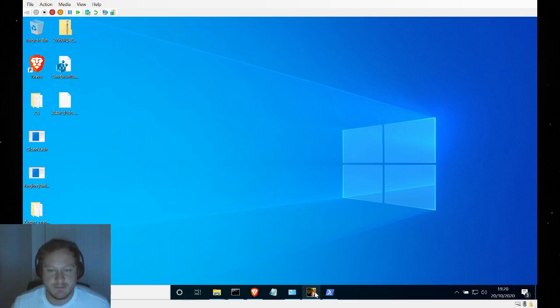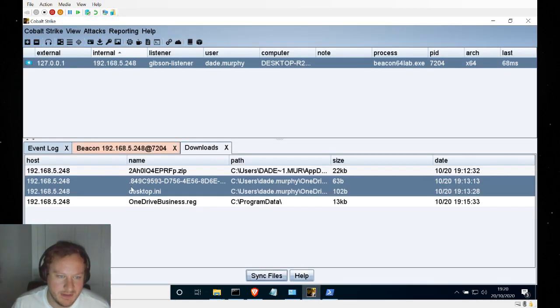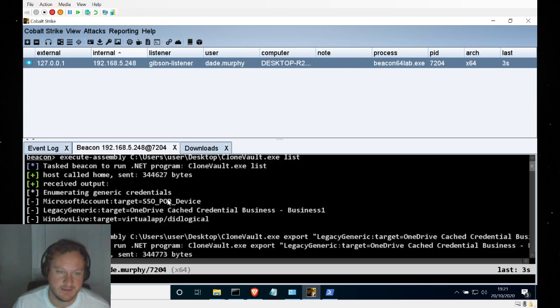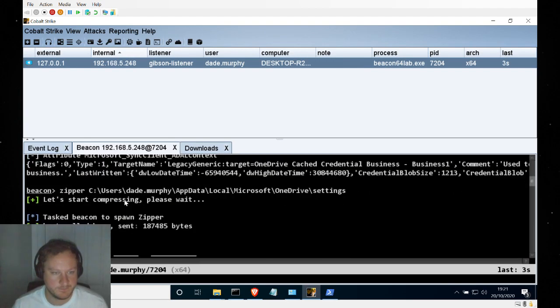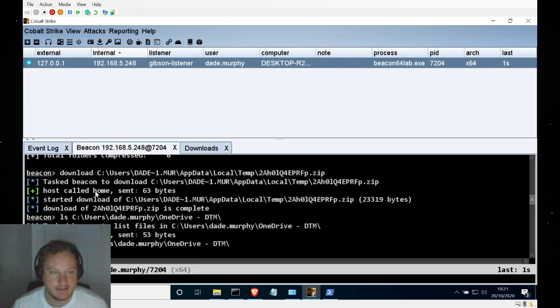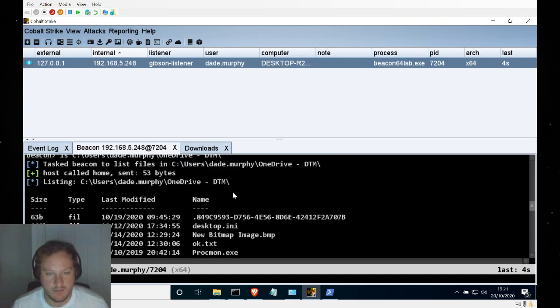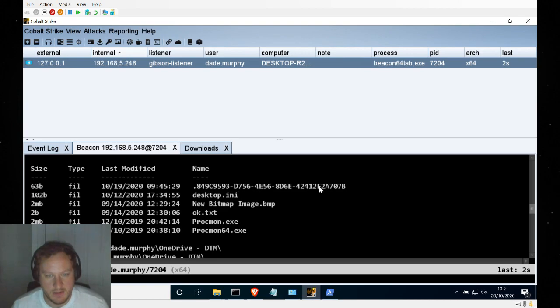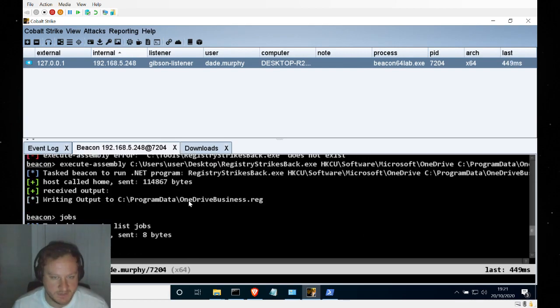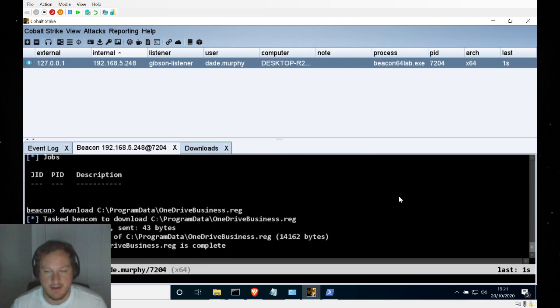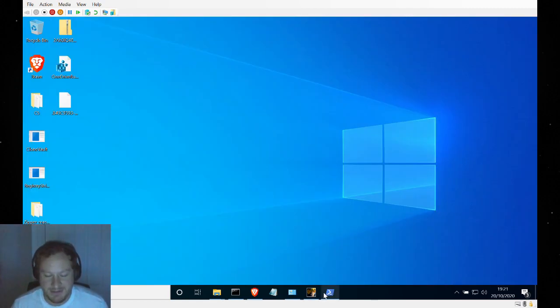Okay, so let me just quickly run through a summary just to make sure before we hit go, because it does have a tendency to bum out if everything's not right. So we exported the credential using Clone Vault. We zipped up the settings and put that into place. We then also listed the OneDrive folder, the initialization file, and we recreated that and changed the permissions on our host. We also did the registry export to get the OneDrive registry key out and import it into our operating machine.